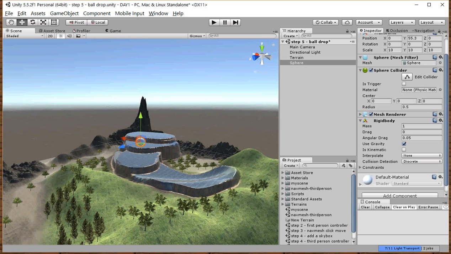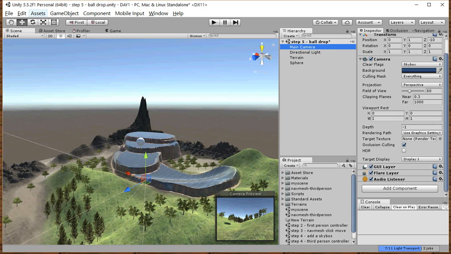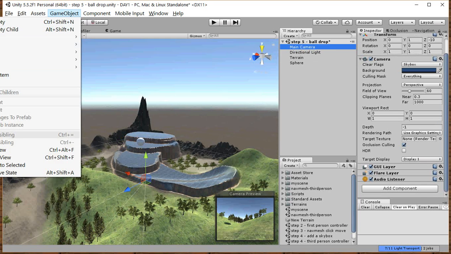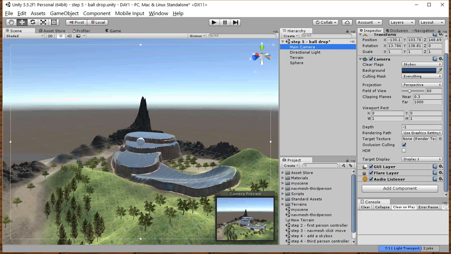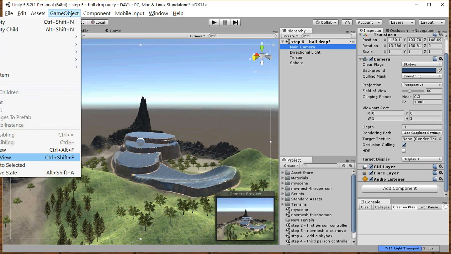Just get a good view here. Then I'm going to select the camera, and I'm going to align my camera to the view. Game object, align with view. And as you can see, this is what the camera is going to see when I press play. This is what the scene's seeing. They match because I picked the camera, and I said align the camera with the view.